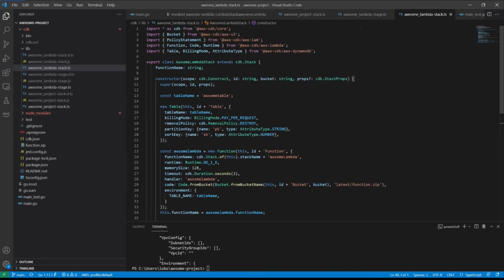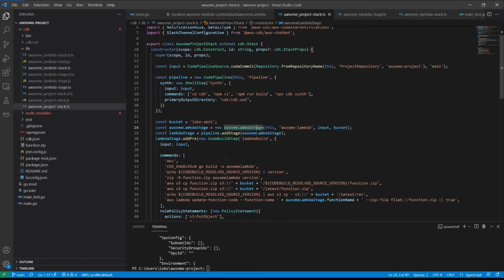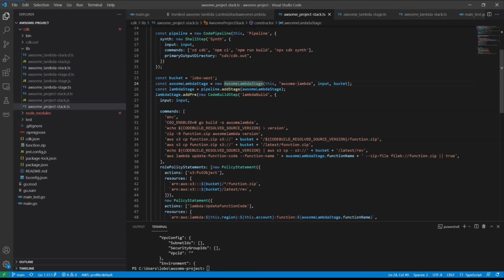So that's pretty much it for the Lambda definition, but we want to actually be able to specify the build commands as well. So taking a look back on the project stack, we have this Lambda stage that has the build function. We're going to echo out the environment, do a go build. We disable cgo, which will make the resulting executable a little bit smaller.